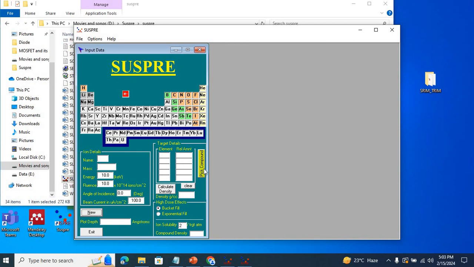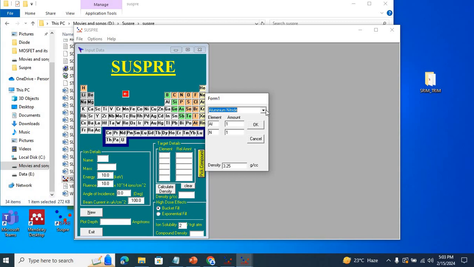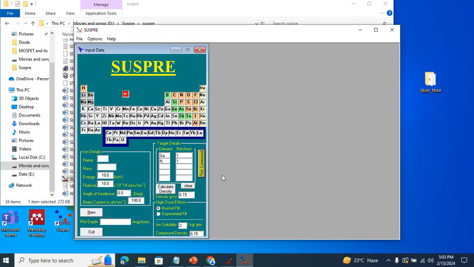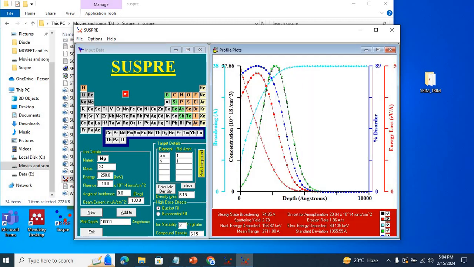So in the older version, I click on pick compound, and for example, I want to include gallium nitride, so I click on OK. And then for the dopant, let me first try magnesium doping of gallium nitride at an energy level of 250 and dose of 10 to the power of 15. And I want to plot it down to, I would say, 1 micrometer or 10,000 angstrom. And then I run the simulation, so I click on new.